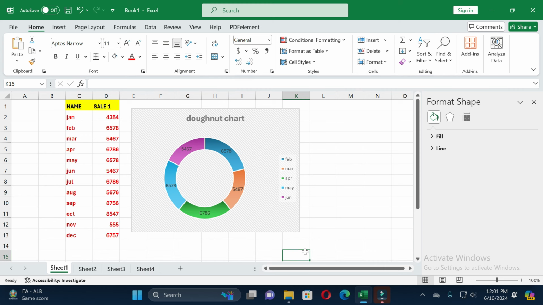So guys, in this way you can remove any data from the chart, and you can change the style of the chart, you can change the color of the chart, you can change the chart title, or you can change the position or size of the chart.